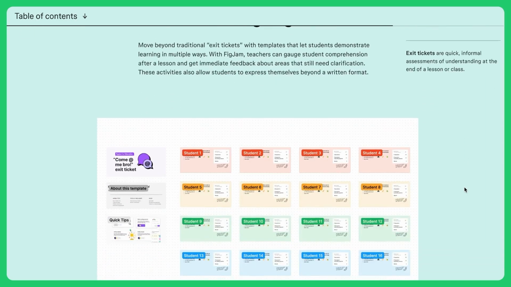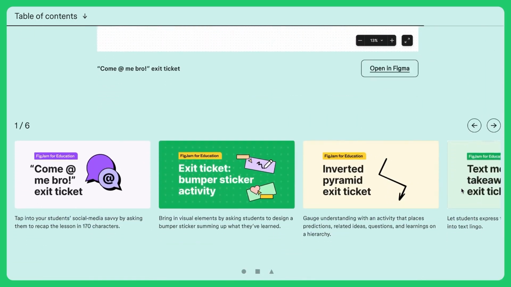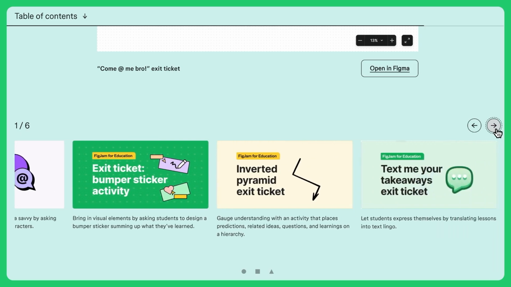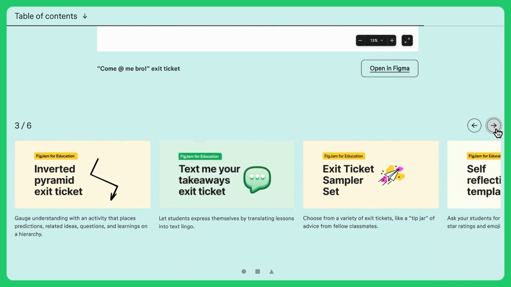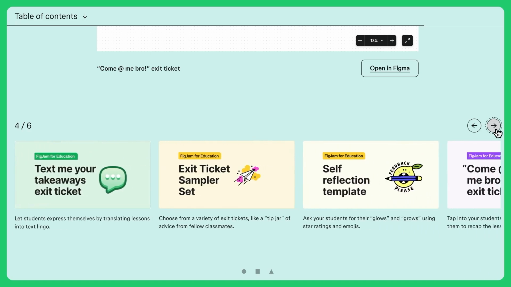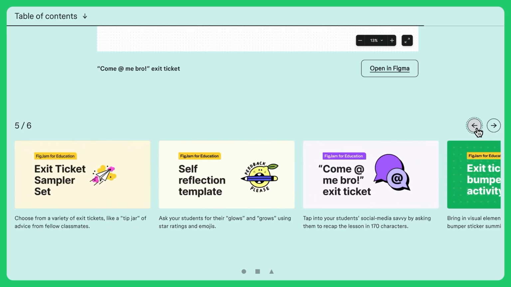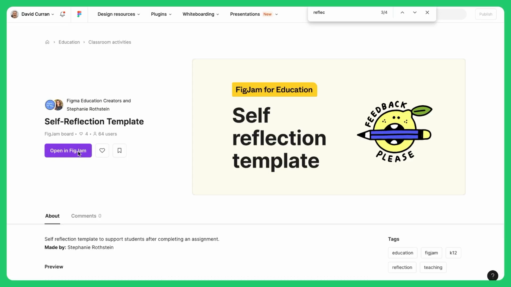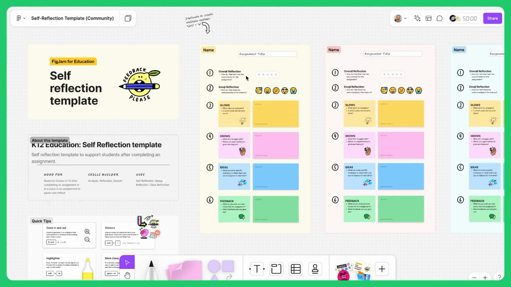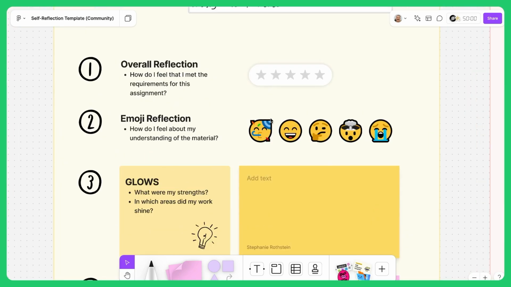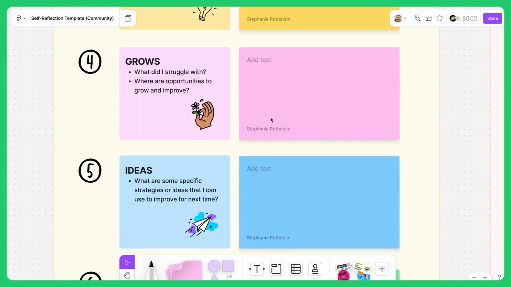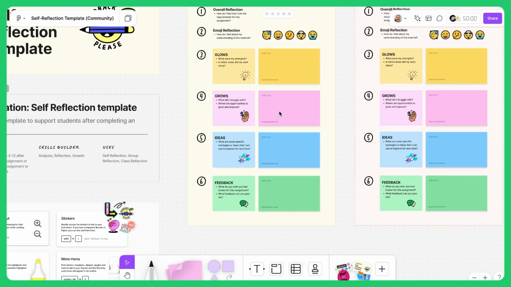And last but not least is our Check for Understanding section, featuring templates that go beyond traditional exit tickets. Because with FigJam, you can gauge comprehension, get instant feedback, and let students showcase their learning in creative and engaging ways. A great activity to do all of that is the Self-Reflection template, where students can use star ratings, emojis, and sticky notes to share their thoughts and even learn from their peers' reflections along the way.